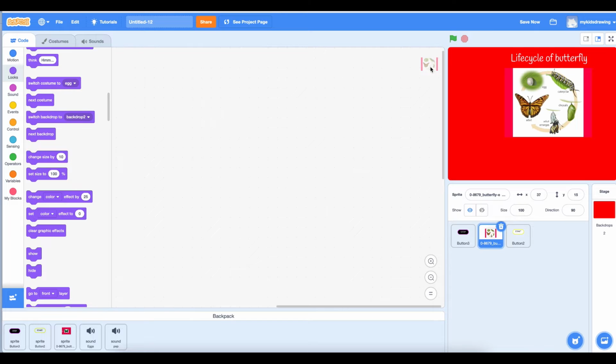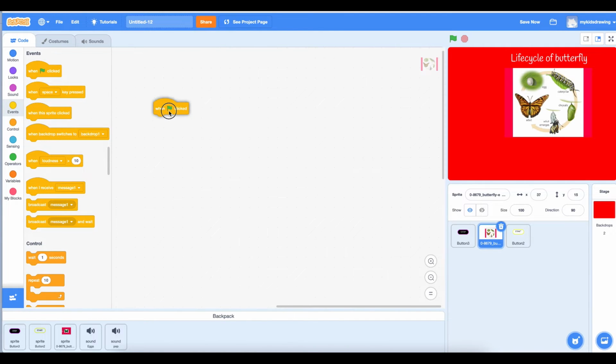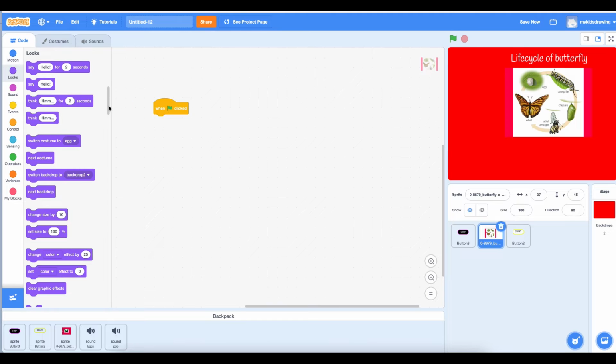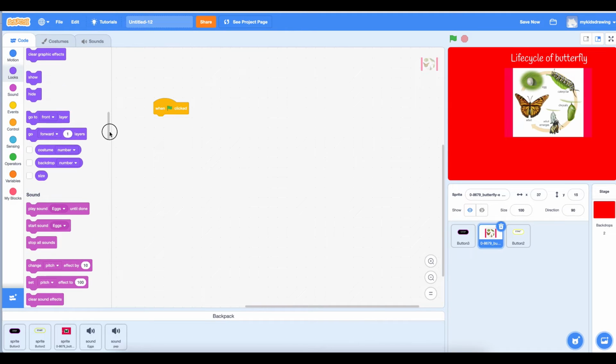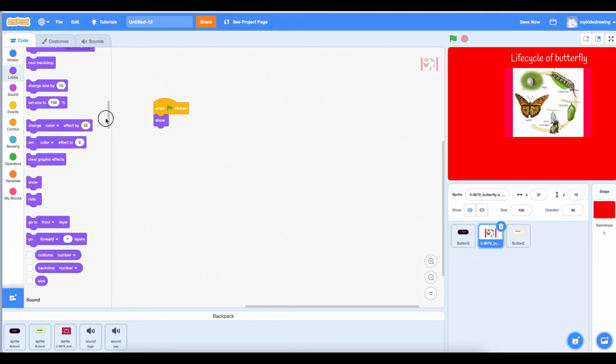So first, let's go to the code of the life cycle of the butterfly. Now first, whenever we click the green flag, it should show the first picture. That will do. First, we need to pull out when green flag clicked, and then we need to pull out show, which is right over here. And then we need to go to switch costume to.